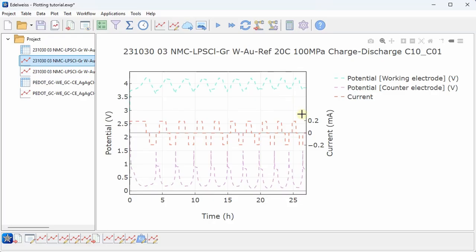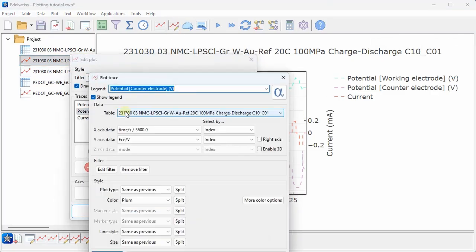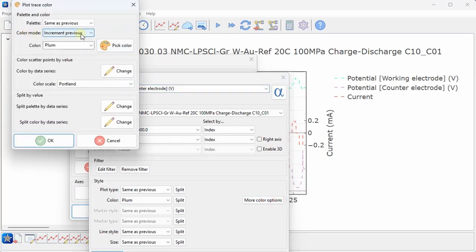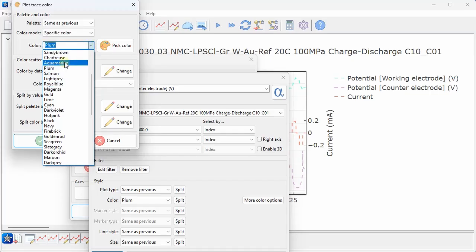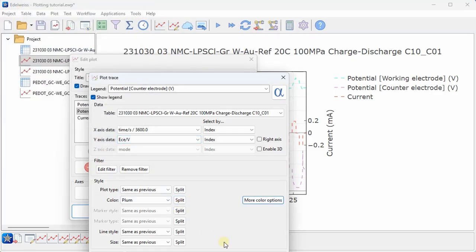Now we can see that all of the traces change their appearance, not just the first one. So what's going on here? Why did the last 2 also change? Well, if we look at the second trace, we can see that most of these style elements have "same as previous listed", which means that they will have the same style as the previous plot trace, so they will all be the same. Just the color is different here. And if we go into more color options, we can see that in fact it increments on the previous value. So since we chose aquamarine for the first one, then this one will have plum, which is the next one in the list. So that's how that works.